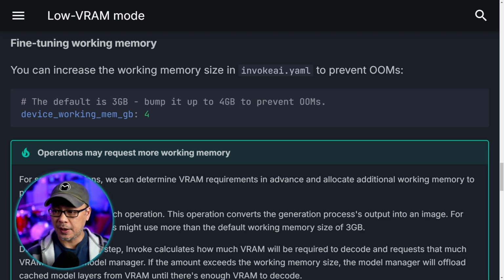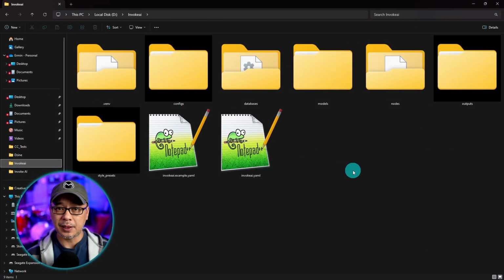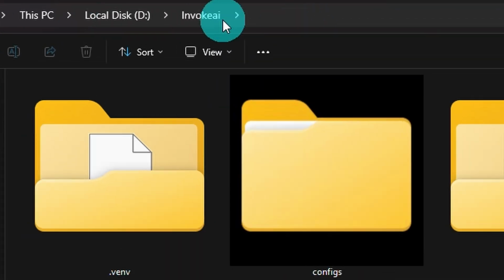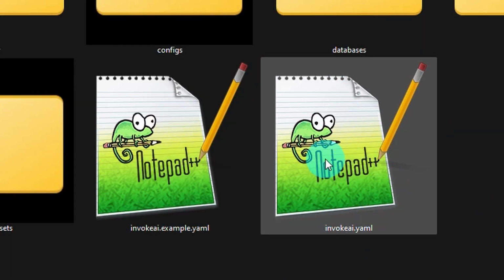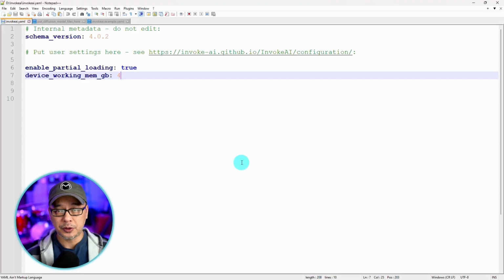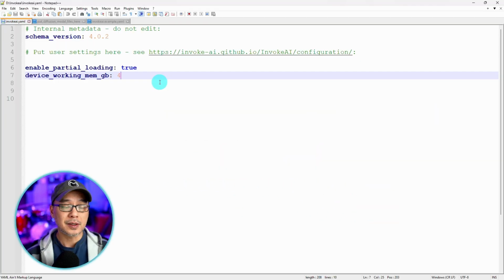And that should help. So what that looks like, once again, go to your main Invokeai folder. In my case, it's my D drive. And in that folder, you'll see Invokeai YAML. Double click on it. You see here, I've put in device working mem gb 4. Make sure to save it.